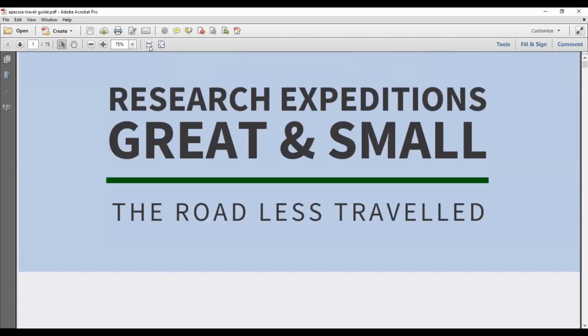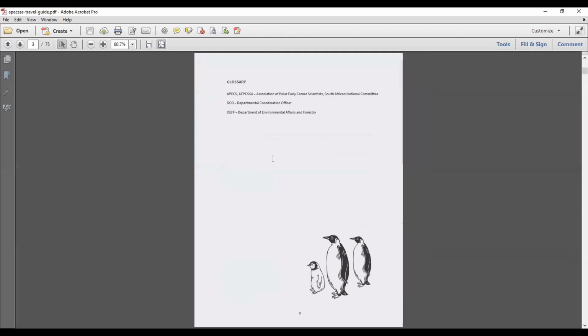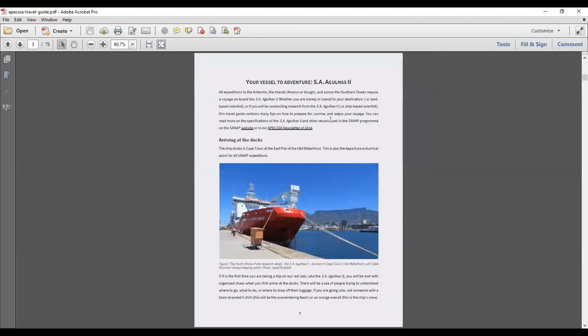This guide doesn't replace anything. There's quite a few similar guides online from different societies. APECS also has the Interact Field Guide, and there's lots of resources on the SANAP website as well on what you need to pack and what you need to bring on an expedition. So this was not meant to replace those guides, but merely to supplement them. And we refer you to websites with original information also if you need it.